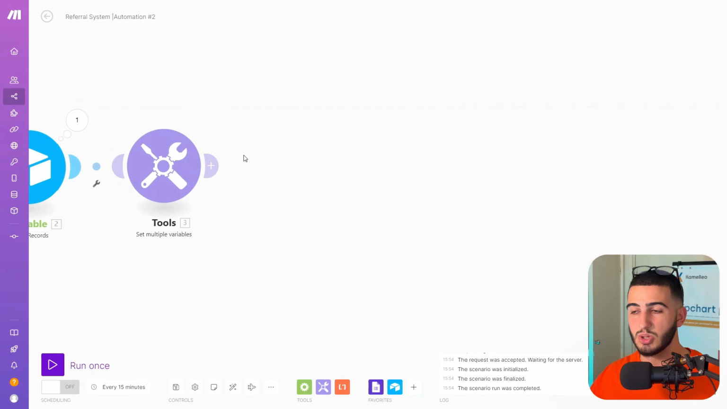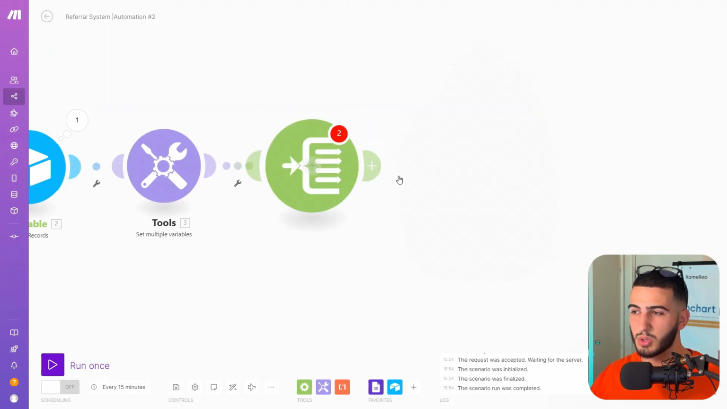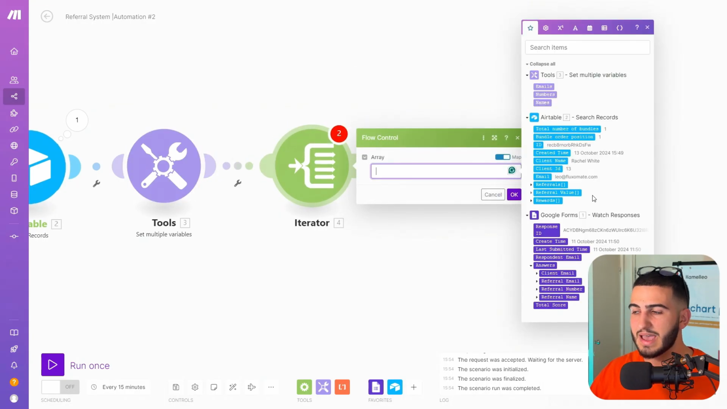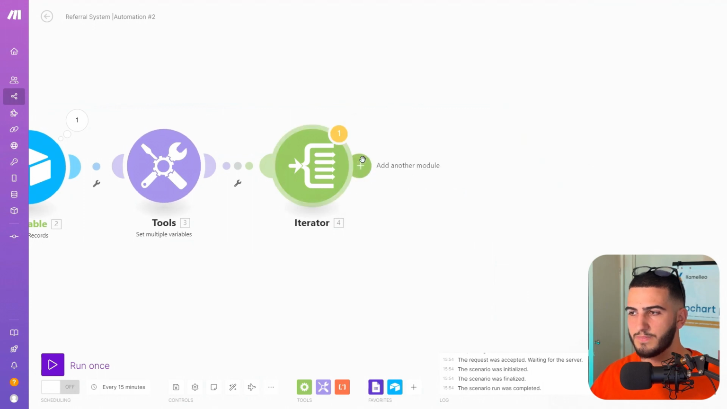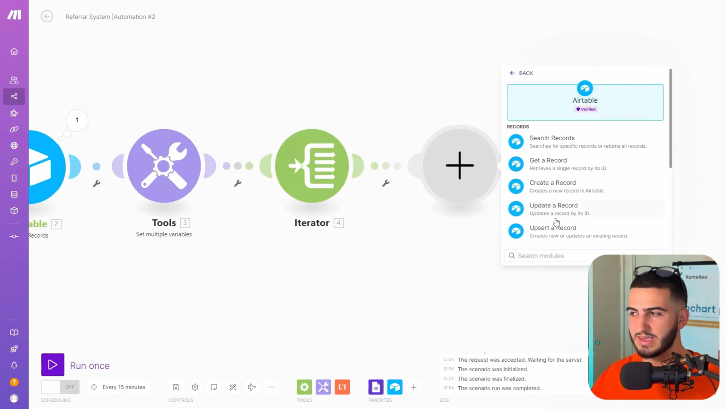Now we need to use the iterator to allow us to process them as individual bundles. In order to do that, I'm going to add another module, and for the flow, it's going to be flow control and an iterator. We're going to enter that array, which is basically just a collection of data, for only one of them. Now this will make a lot more sense in a second. So I'm going to add emails, press OK, and then this will allow us to create different records in the Airtable database.